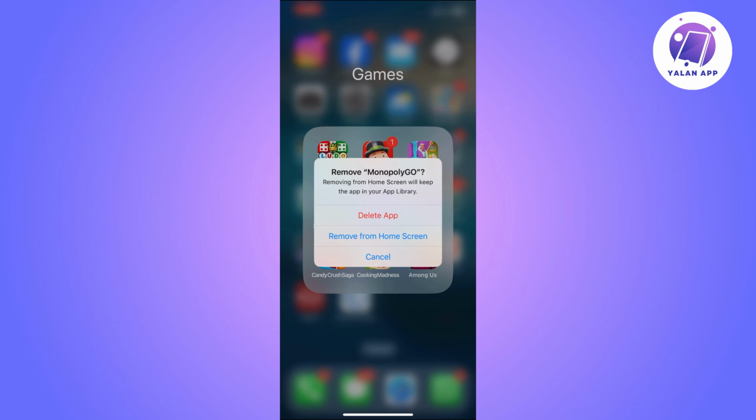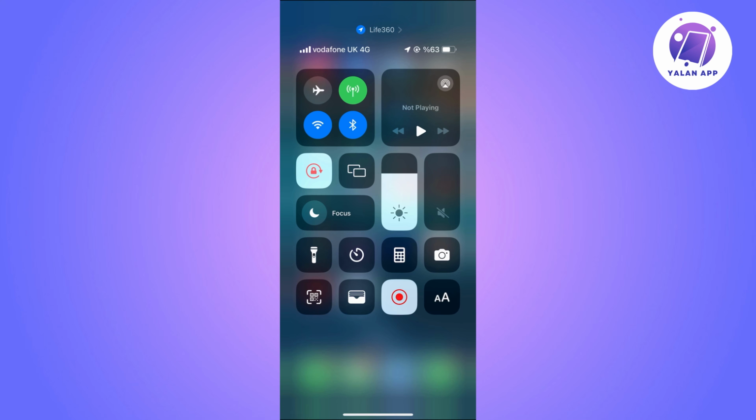If not, then the last thing that you can try is to disconnect and reconnect your internet connection, because this might be an internet connection issue. So basically, this is what you can do in order for you to fix Monopoly Go not connecting to Facebook. Super easy and simple.